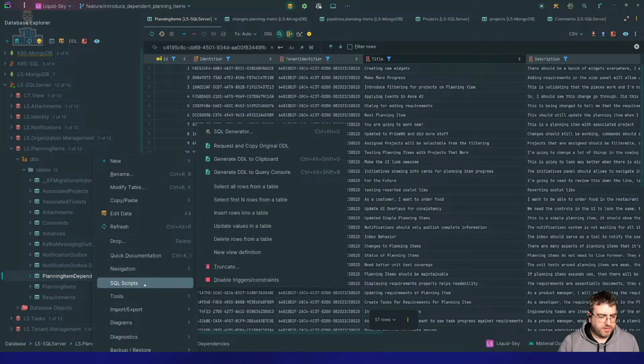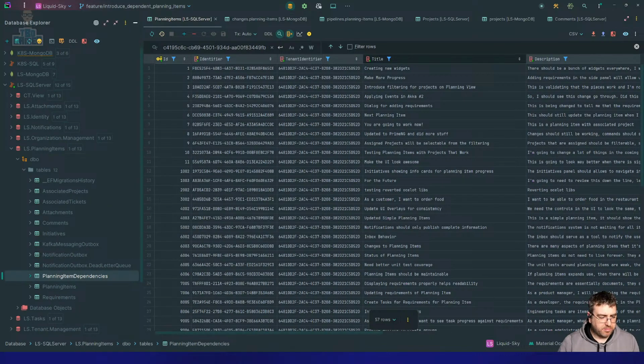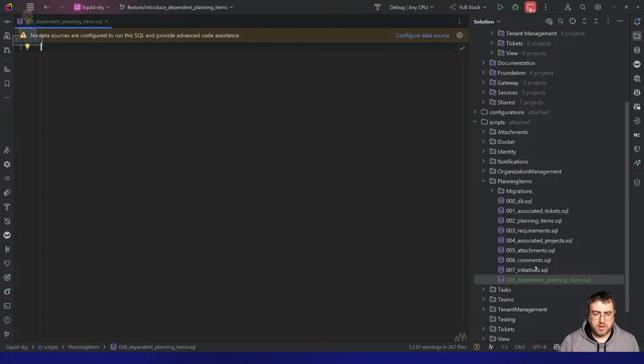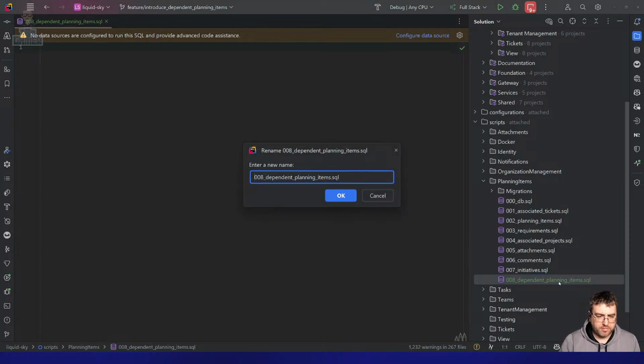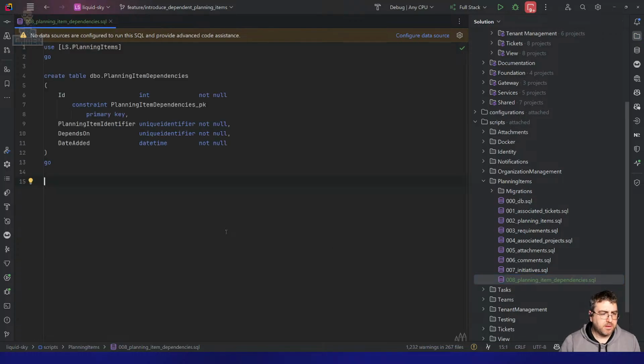So planning item dependencies, generate DDL to clipboard. We go over here. Let's rename this a little bit to be table-based planning item. Okay. So yeah, the fact that this doesn't have a last updated, we probably want who.